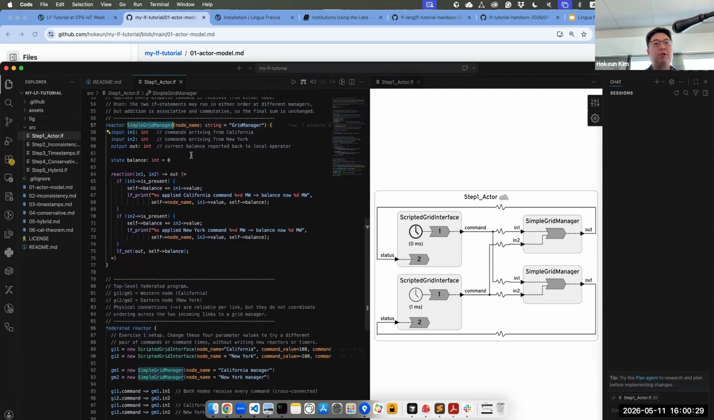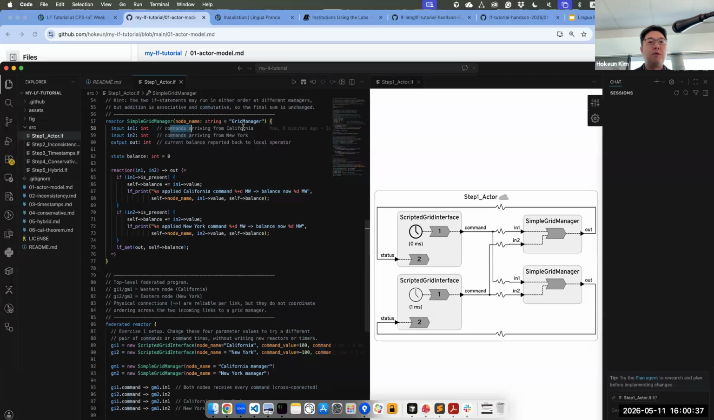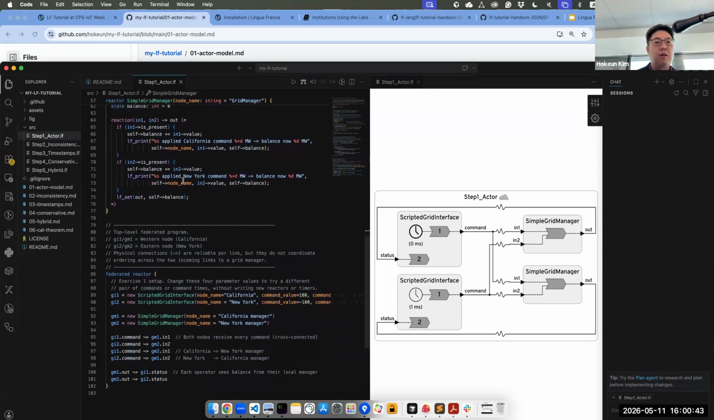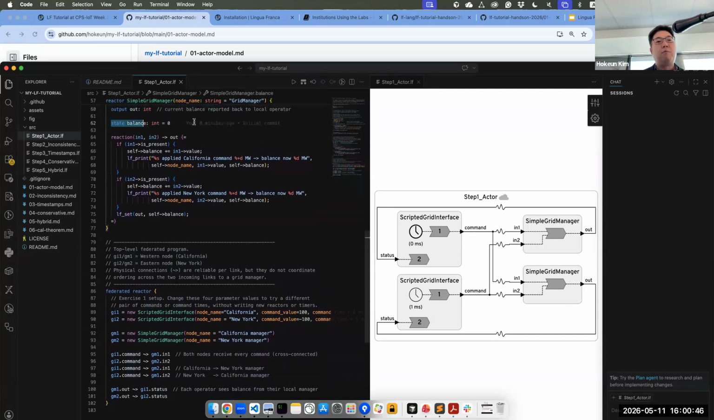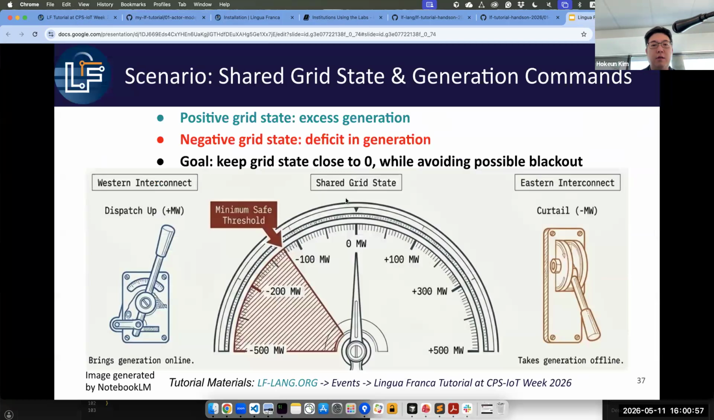And we have a simple GridManager reactor, which will take node name as a string. And this takes commands from the local and remote grid interfaces. And then it has a state variable, an integer, which will represent the local view of the shared grid state that I showed you earlier, this one. Here we want to keep the shared grid state close to 0, while avoiding a possible blackout by keeping this above the safe threshold.